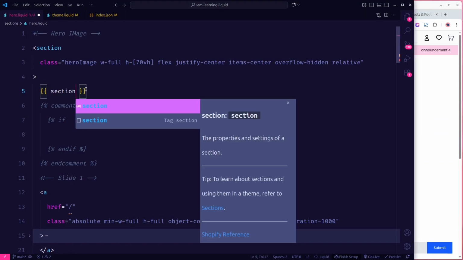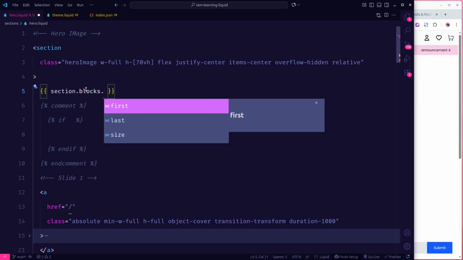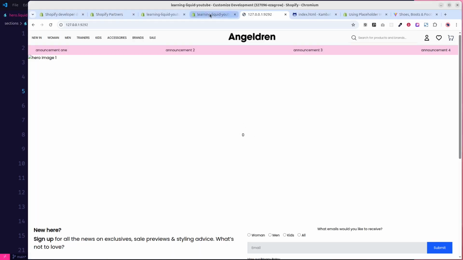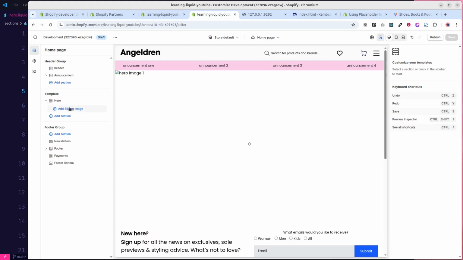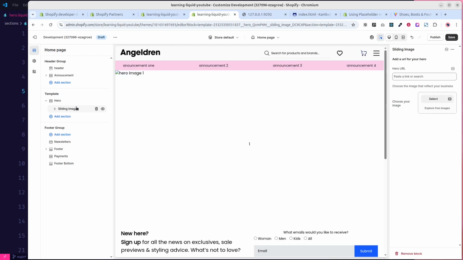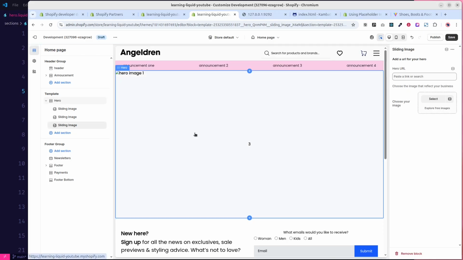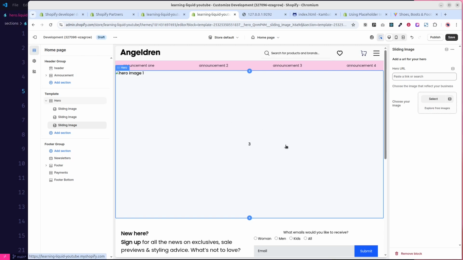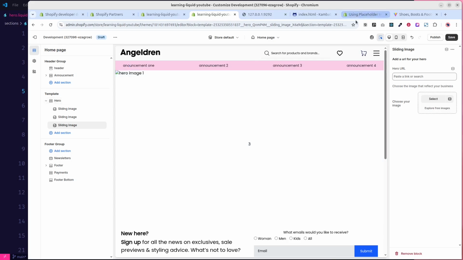So now let's try section.blocks.size. We want to see the size property. Normally if nothing is selected from the customizer, we're going to get a 0. But watch when we click on add sliding image, it's going to turn to 1. And if I add another one, because I set the limit here to be 3, it's going to be 2, and so on. If I add a last one, it's going to be 3. So we want to set the condition to check this size property. If it is equal to 0, then we want to display the default placeholder image.